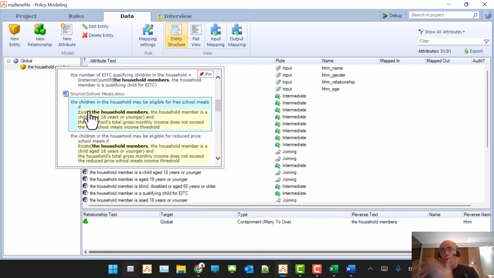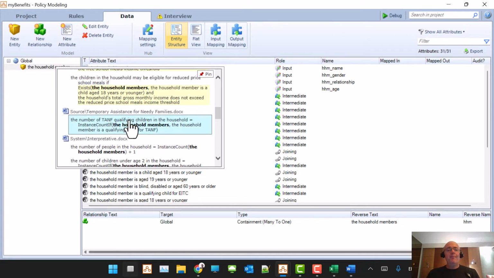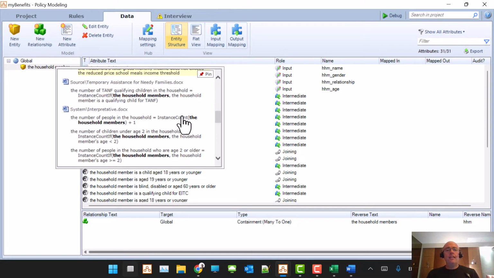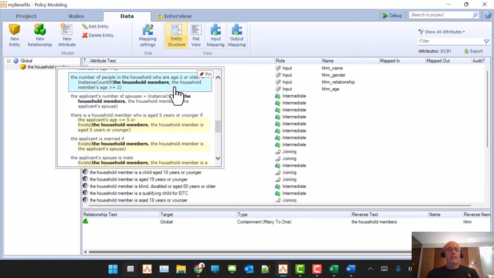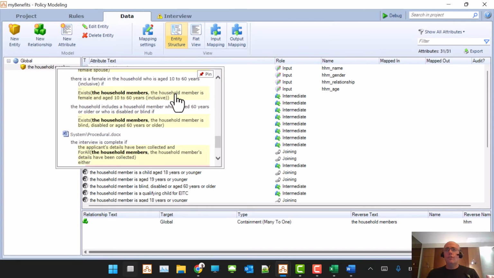So is there at least one of the following? And this is to do with children aged 18 years or younger. And then we've got instance count if again. Instance count straight up is how many household members there are, which is the number of people in the household: you plus everybody else. And then we've got things like, let's see, instance count if again, exists again. So that's all looking for those scenarios.